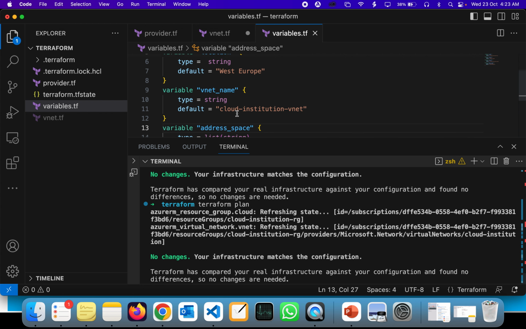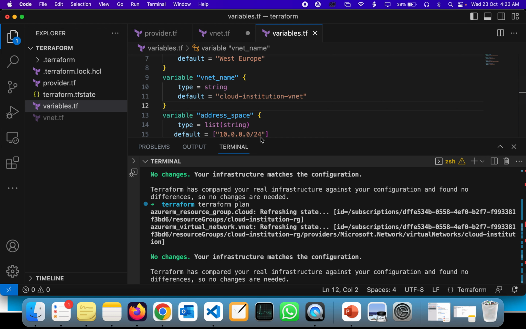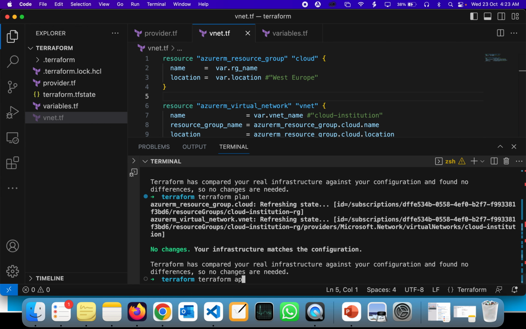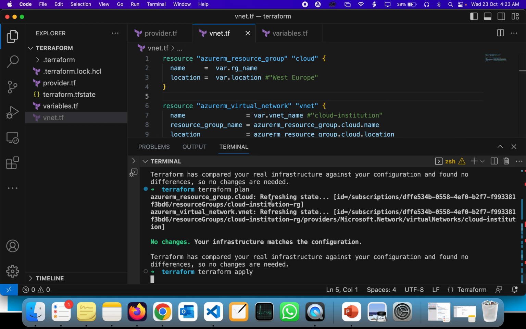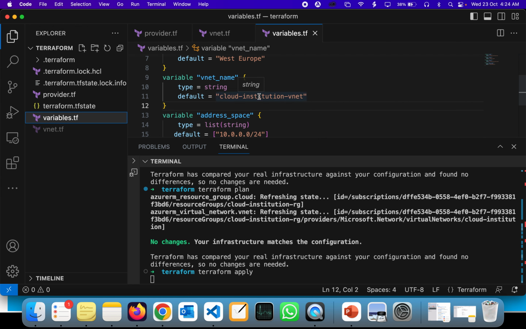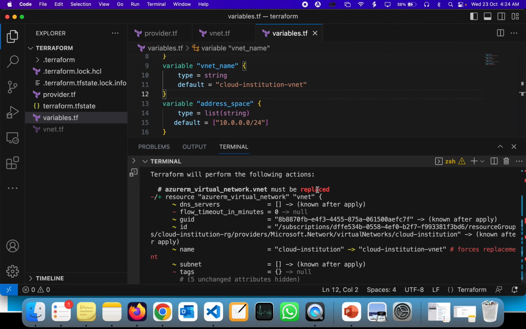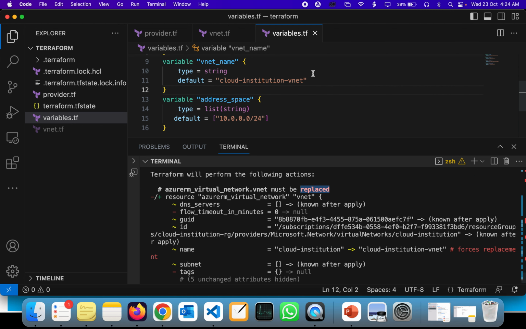It's not showing any kind of configuration changes. I don't know why. Basically the VNet name is going to be this one. I'm going to run Terraform apply and see what happens. When you do Terraform apply, as you change this default variable, the Terraform VNet name, it's going to replace it, because we changed the name to cloud institution-VNet. It's trying to change it. So this is what are called default values, what you can give.